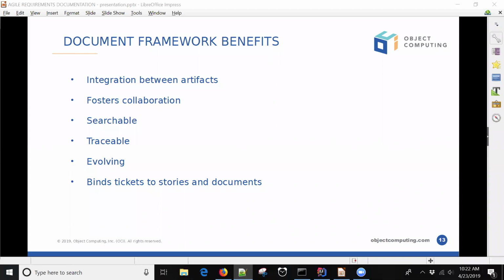And a wiki's evolving. You can redesign it anytime. You can put your documents in different areas and relink it. And this last item here is just traceability, binds tickets to stories and documents.